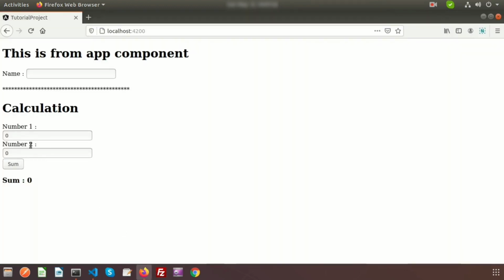Now if we go to the browser, suppose I am going to add some numbers, that is 10 and 20. Just click on the sum, and it is showing the output, that is 30. Okay, in the same way, just write 50 and 60. Click on sum, and it is showing the output, that is 110. This is the adding of two values. Okay, so now we have got some idea about property binding.